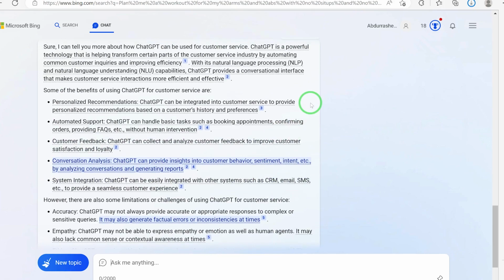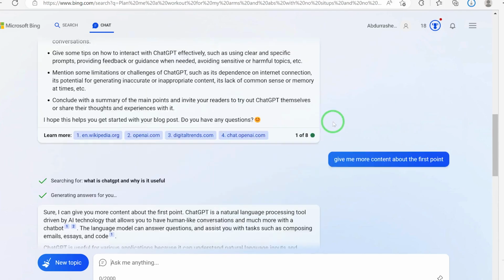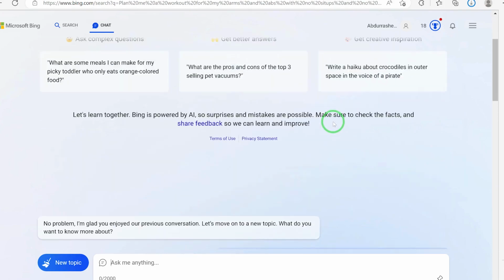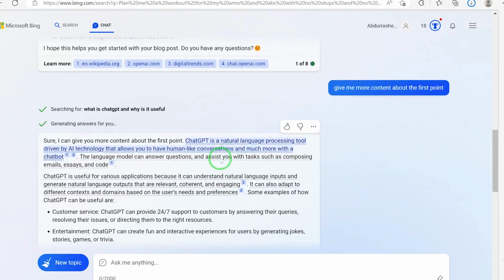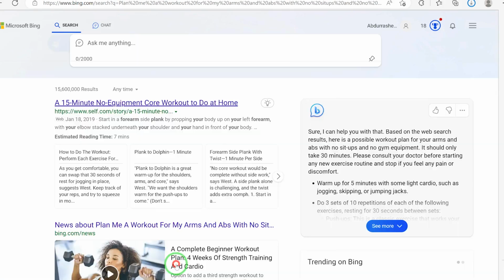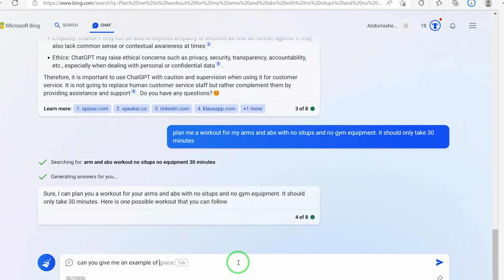Okay, so you want to go back to the main one, to the main background. You can come back with the main background, and then you can say, okay, write more content about some examples of how ChatGPT works and the kind of responses it can generate. You can see this is the second point, because the first one we talked about was explaining what ChatGPT is. Can you tell me more about some examples of how ChatGPT works? So you can come down here and say, can you give me an example of how ChatGPT works? Okay, so you can ask it this question, and then let's see the response.